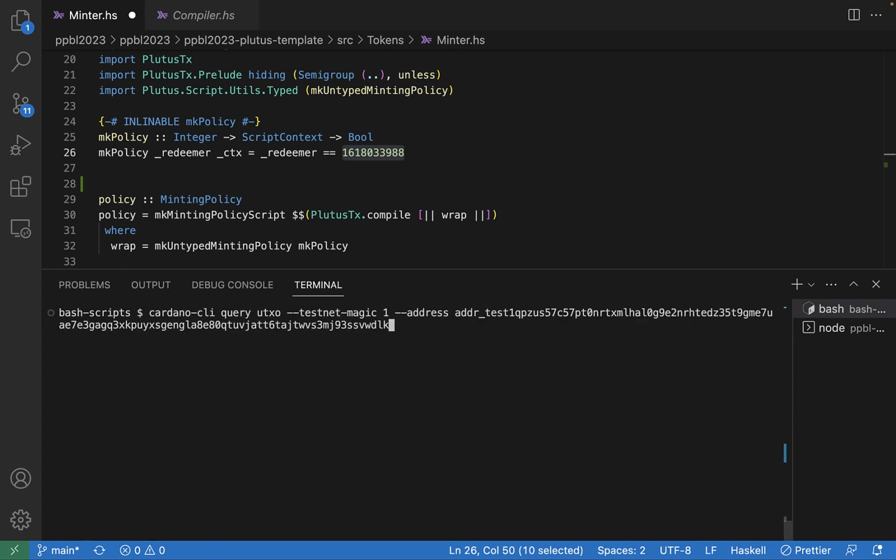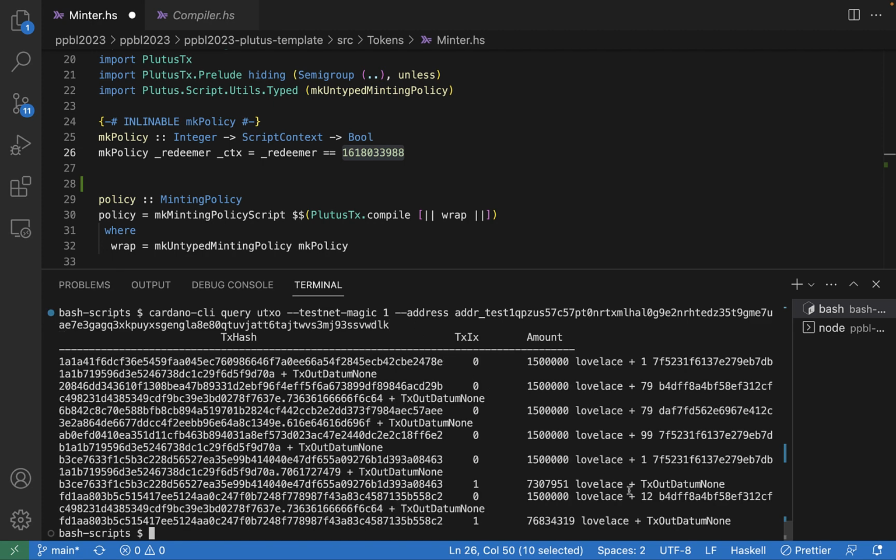After I wait a few minutes for the transaction to be confirmed on chain, I can query the address that I just used in this transaction. And let's see if I can see my 12 new tokens. This looks good. Here they are. And by the way, notice that this transaction hash matches this one right here, because these are the two outputs of the minting transaction that I just built.